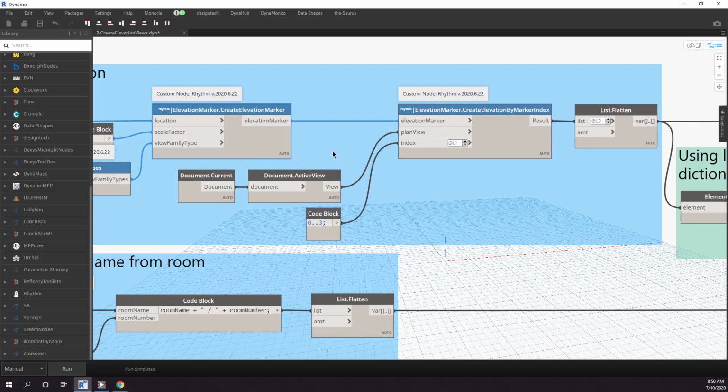You could have this to where it creates elevation markers on multiple views, rather than just this one. Say you need the same interior elevation marker placed not only on your Level 1 floor plan, but also on a Level 2 and a Level 3, and so on and so forth, or maybe a finished floor plan or something like that. If you wanted it placed elsewhere, you can supply it with those additional plan views.